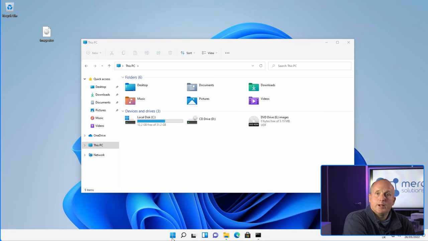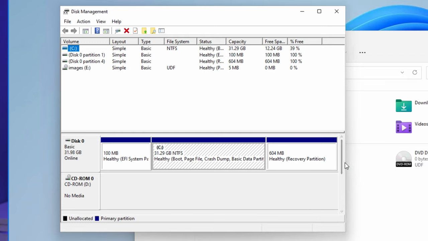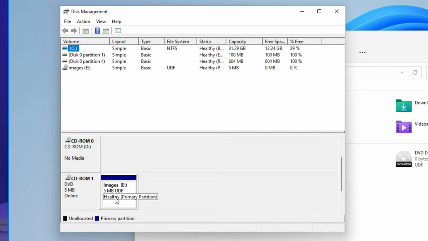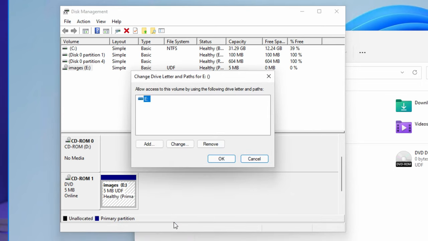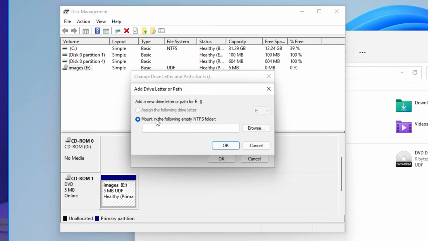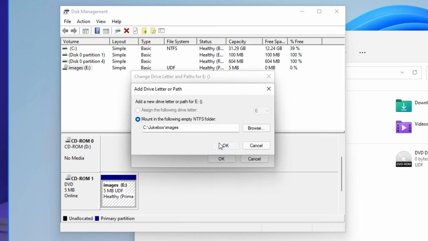Well, what you can do is right click on the start menu. You can go to Disk Management, and if we browse down, we'll find the virtual drive. Simply click on here, again right click, change drive letter and paths. And here we can add a path. In this case, I can create a folder, say new folder under here, and we'll call this images. And we'll say okay, okay.